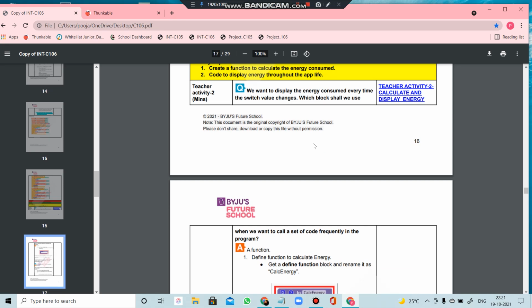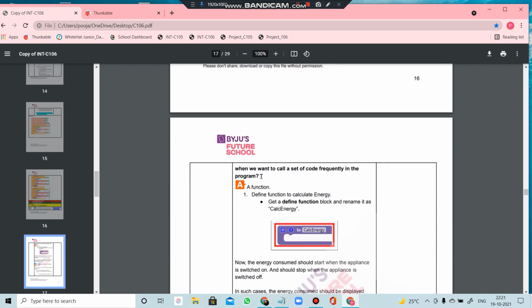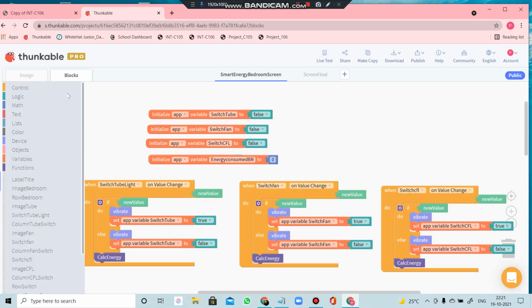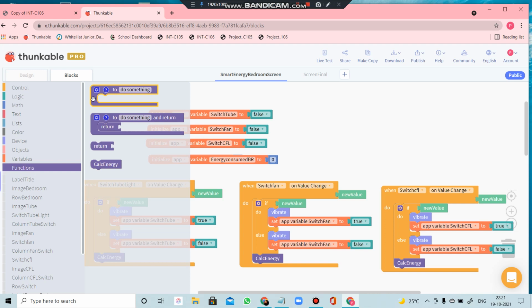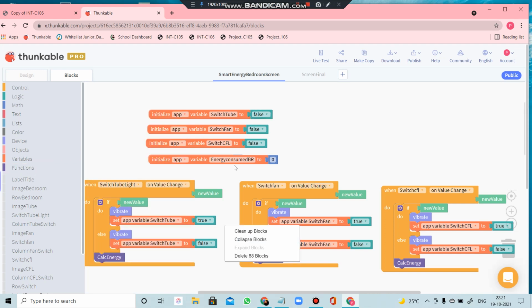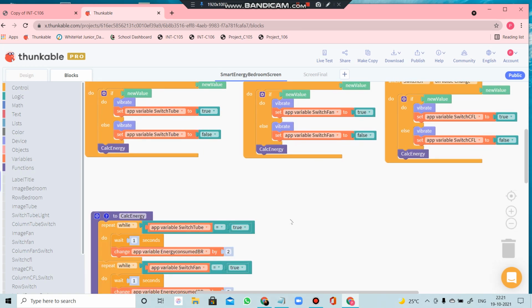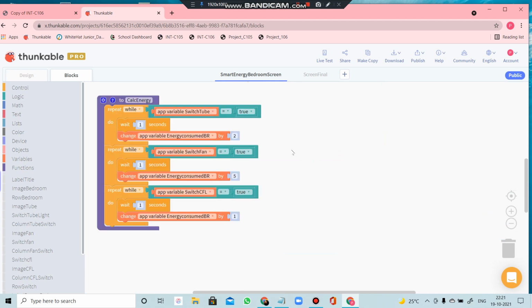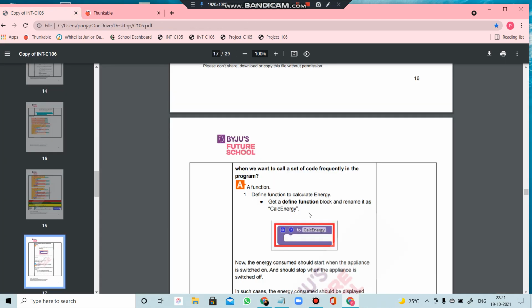Now it says we want to display the energy consumed every time the switch value changes. Which block shall we use when we want to call a set of code frequently in the program? Yes, it is the functions block. We have to define our function. So you will go to the function section, get the "to do something" block, the first one, and we are going to rename our function here as calculate energy. Okay, so it says calculate energy. You can abbreviate it as per your choice.